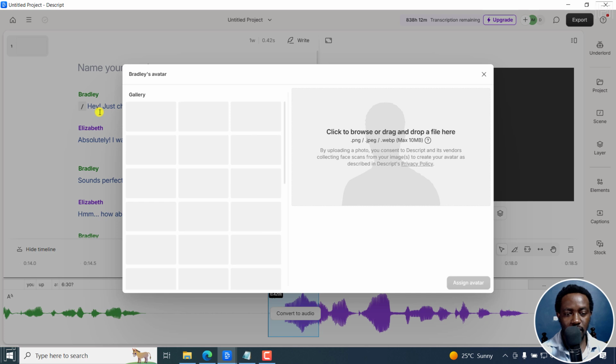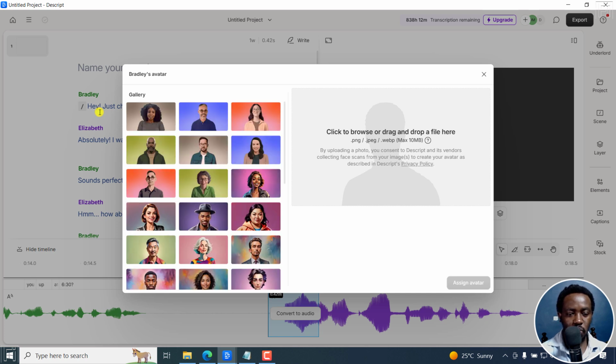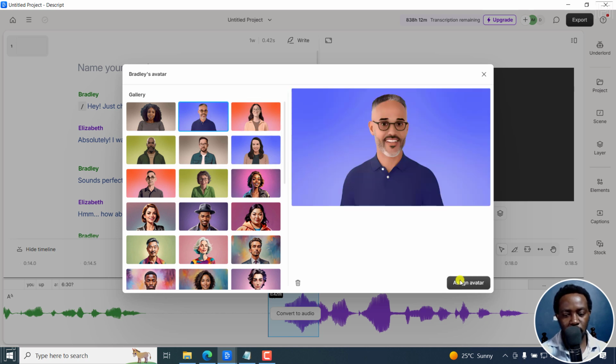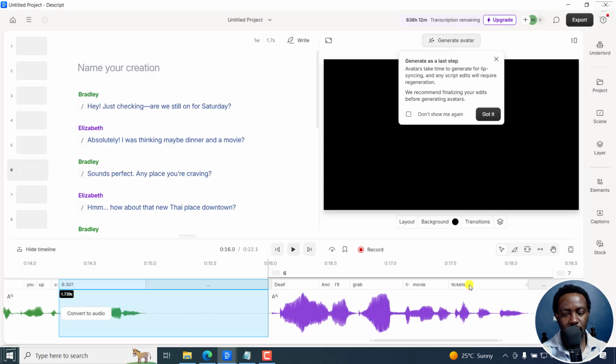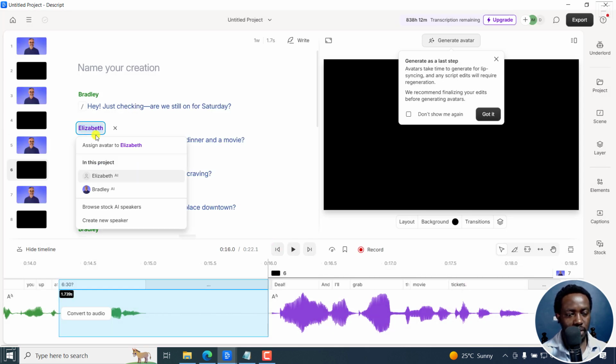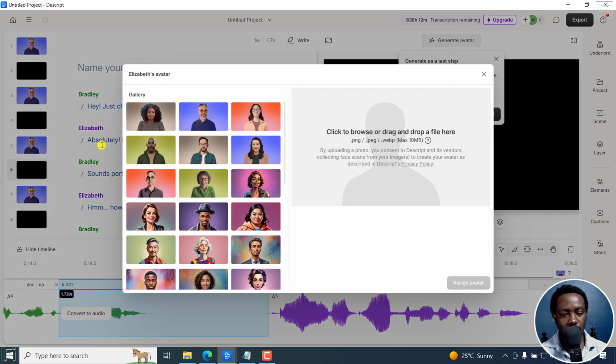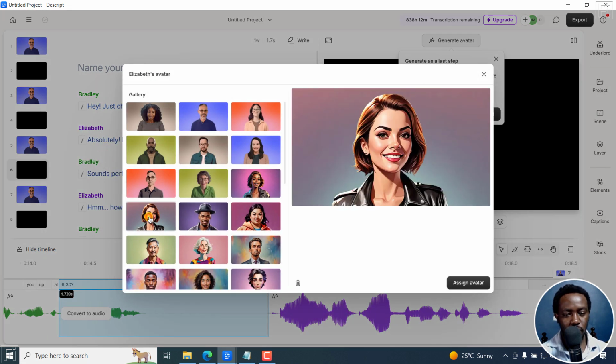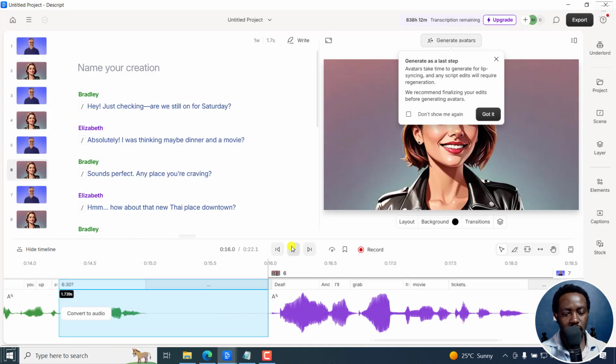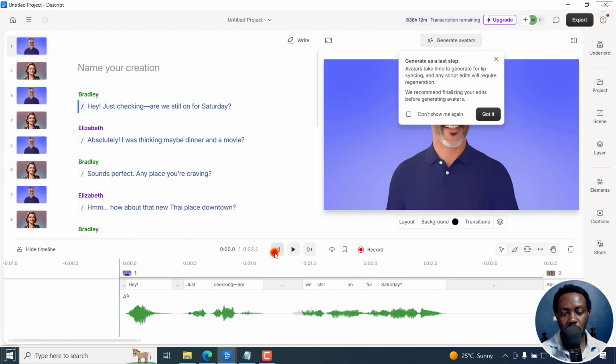Assign avatar to Bradley, and let's say we go with, who looks like Bradley here, more or less, let's say this fellow looks like Bradley. Click on assign avatar. And as for Elizabeth, assign avatar to Elizabeth. Let's say she looks like Elizabeth. Assign avatar. Now, once you do this, we can actually just see what it looks like.